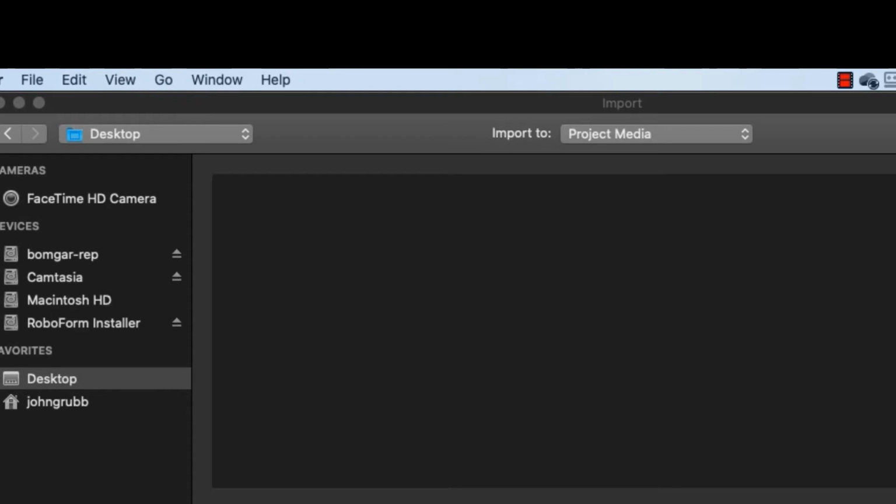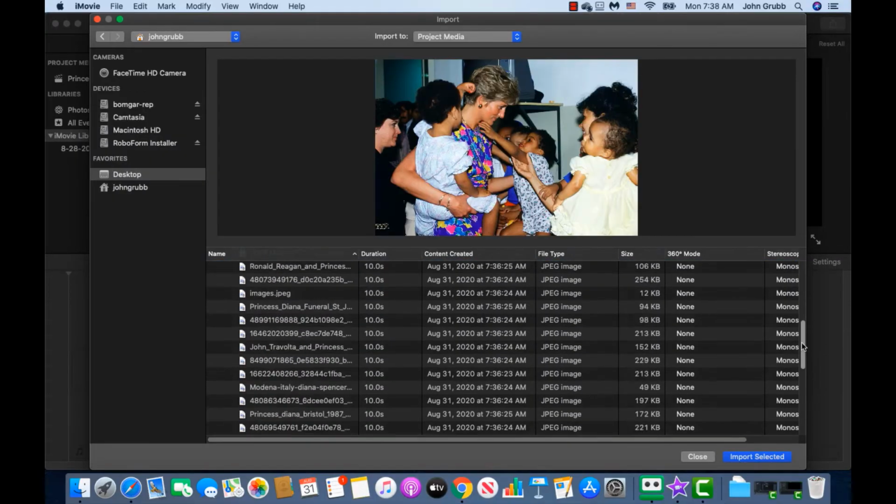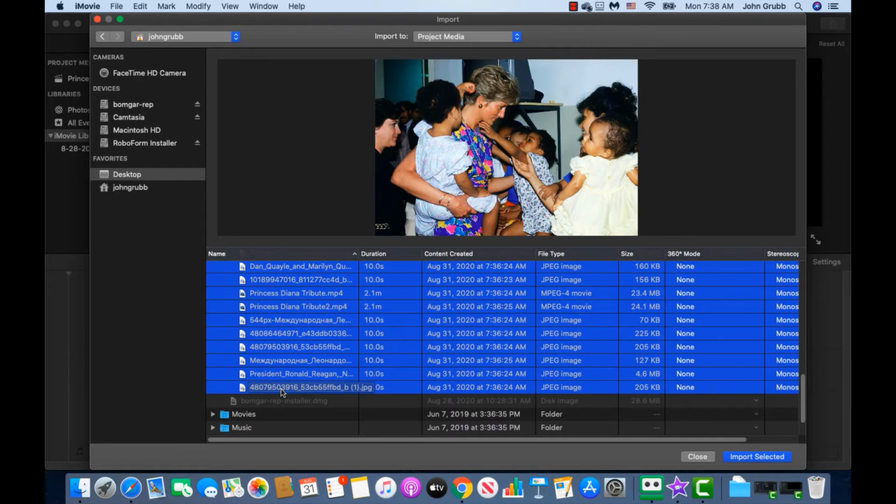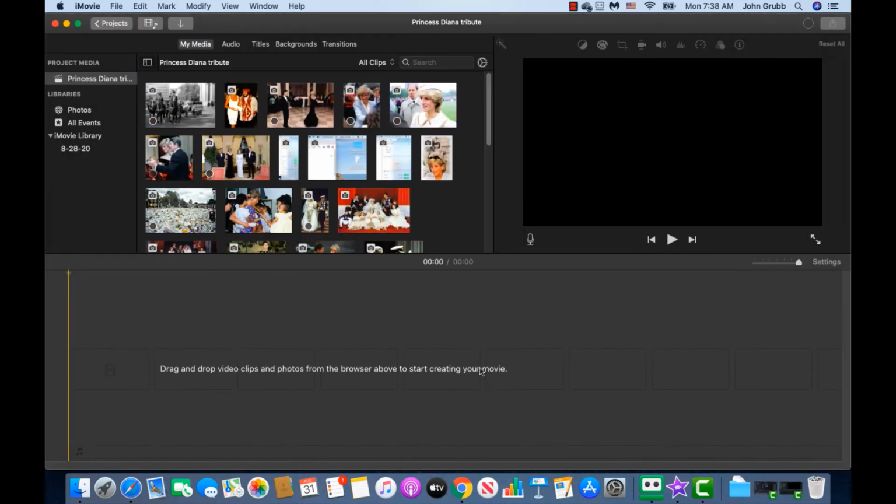Now, if you're a Mac user, we're going to move on to Mac. Mac has video software built in also. It's called iMovie. In iMovie, we're going to start a new project. We're going to import the same pictures that we did for Windows, and once we have those all imported, we're going to do the same thing.